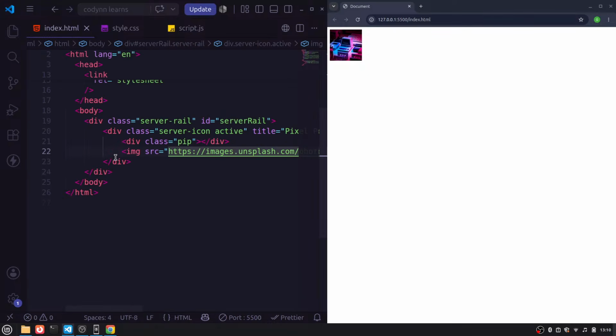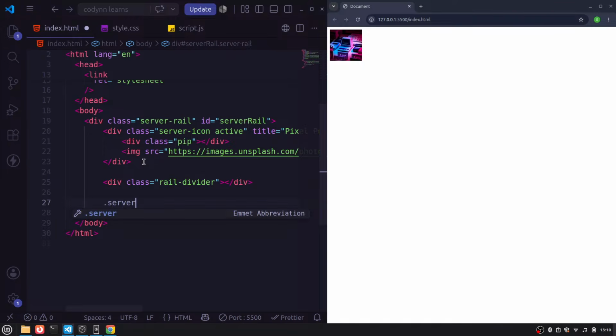In alt, I'm not gonna put anything because the image is getting displayed anyway, so it should be fine. So next is rail divider. So this will basically be our divider, right? This will also be empty. And we can just create a div called server icon again. So this will basically be a bunch of icons going back and forth, right? So I can probably just copy paste this to save time.